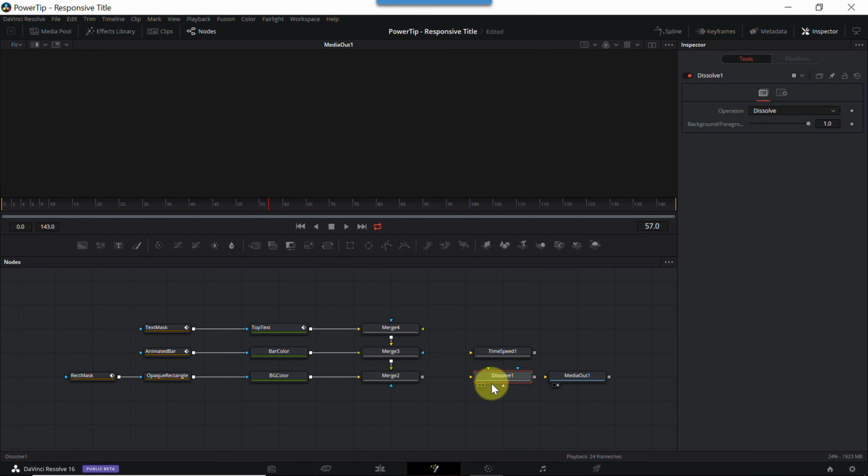Now let's connect these nodes. We're going to start with the last node of your title animation. For reference, I'm going to call this your final node. This will most often be a merge node, but whatever it is in your case, your final node is the one you'd normally connect to media out.